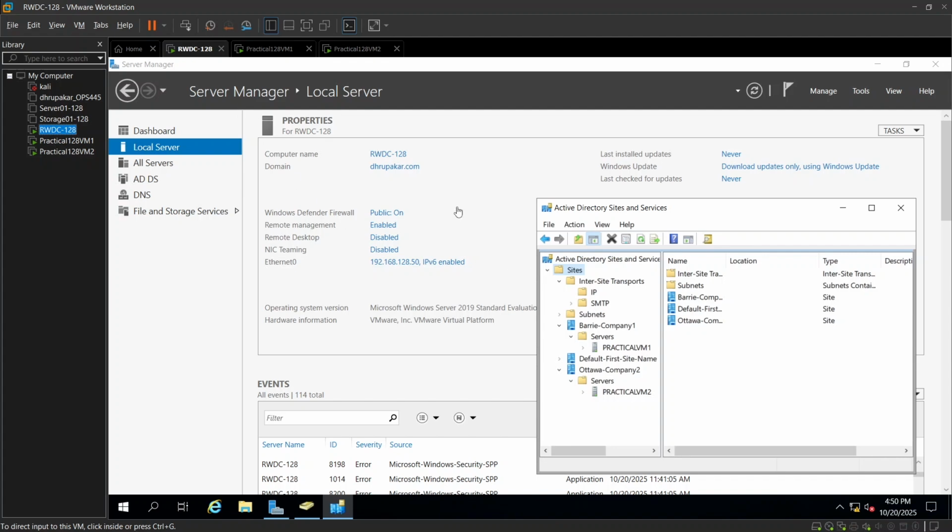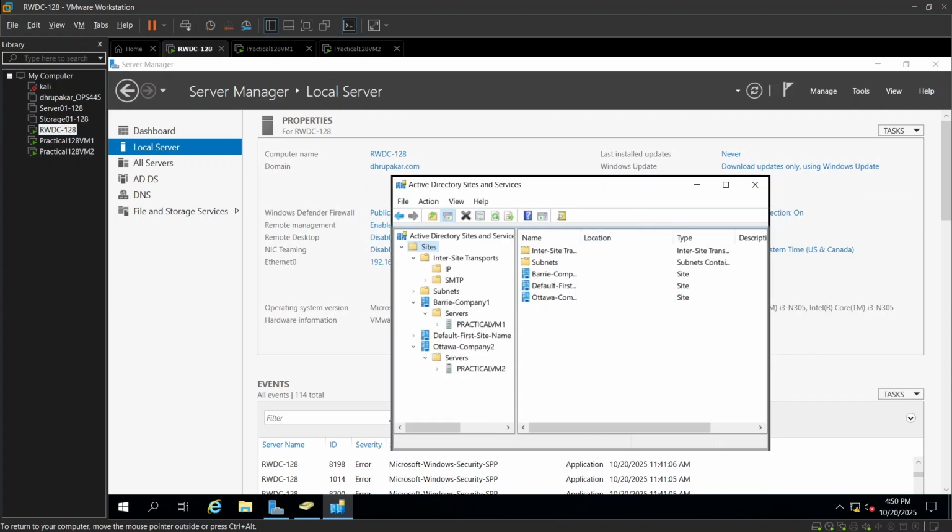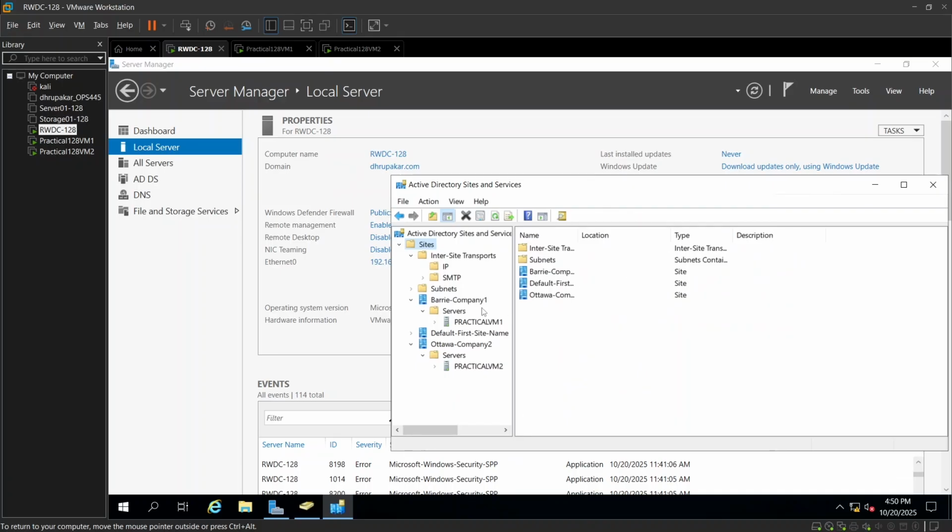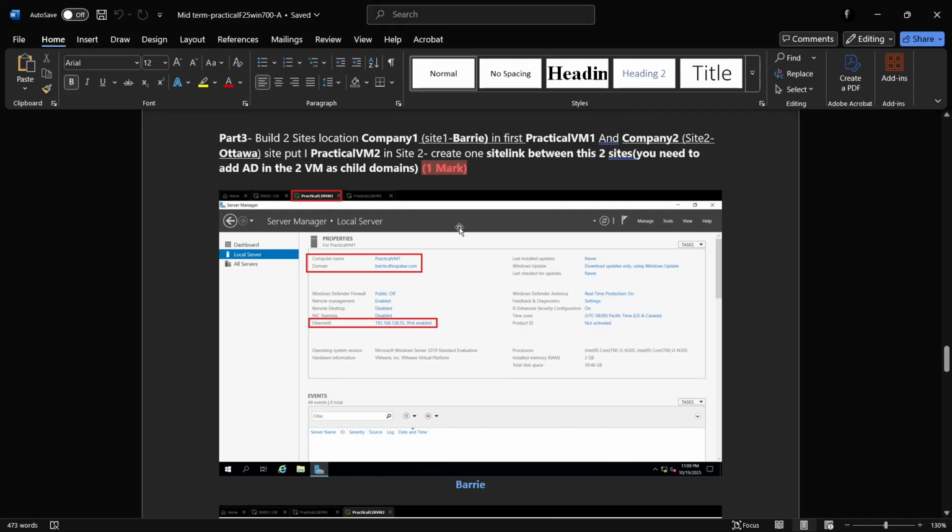And if we come to RWDC, as you can see, these are my sites. So I just need to rename them. Site 1, let's see the naming convention.